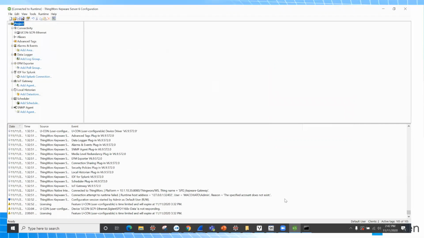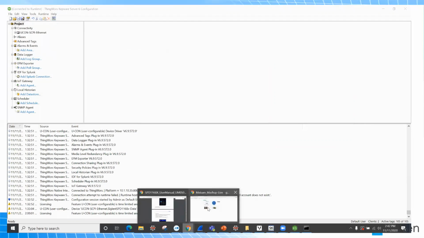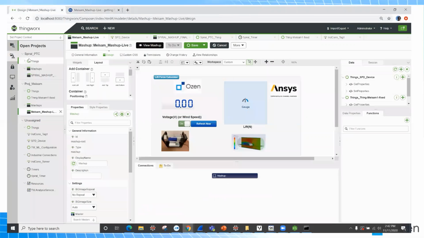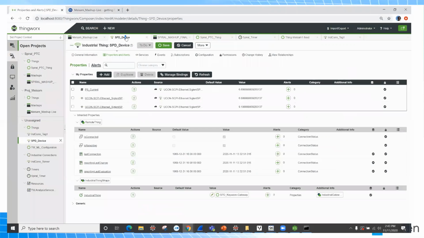So let's go to Thingworx now. This is Thingworx. So first we created an industrial connection, and we created a thing called SPD device because SPD was the name of the brand of the power supply we had. And we transferred the data from Kepware into this thing.